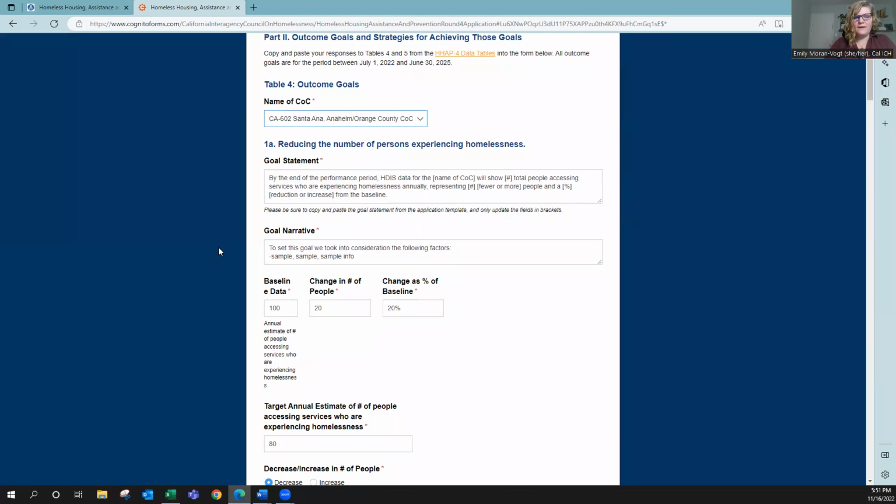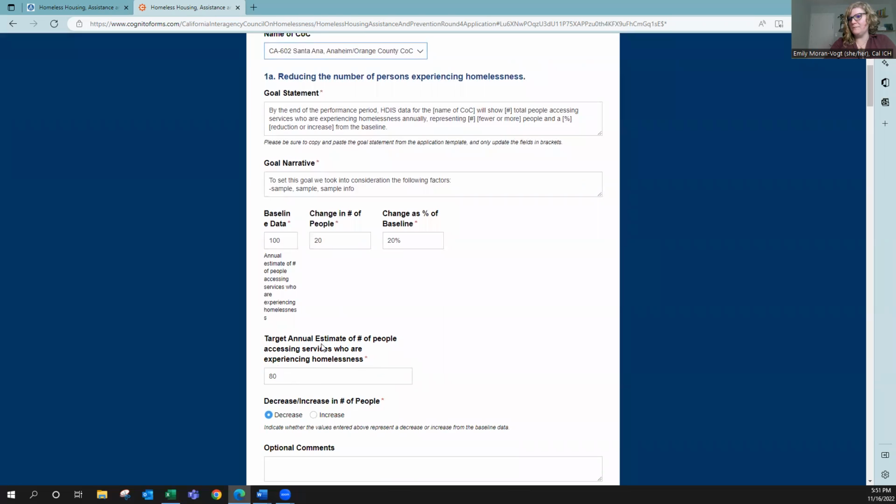You will then provide a goal narrative to accompany this goal statement. While in round 3, it was optional to provide additional context explaining how you set your goal, in round 4, this contextual information is required. Finally, we have added a target number or percent field, as you'll see here, where you will enter what the intended output will be when reports are run to verify whether you have met your goals. These additional fields will allow us and the public to clearly understand the intended goal you are setting.